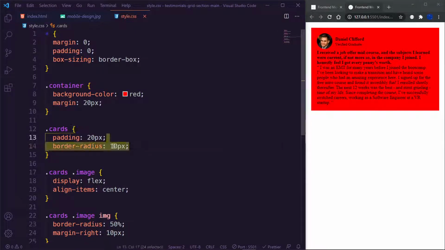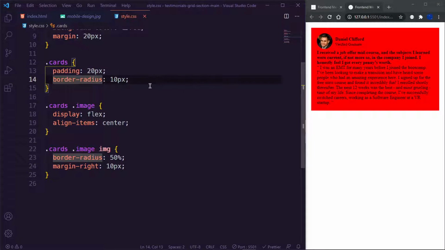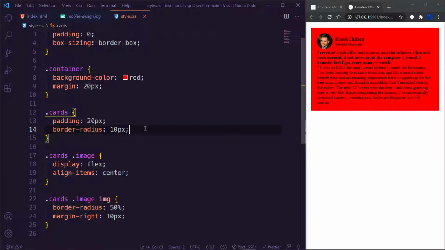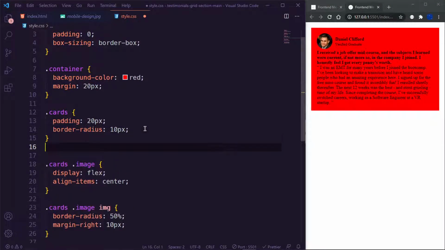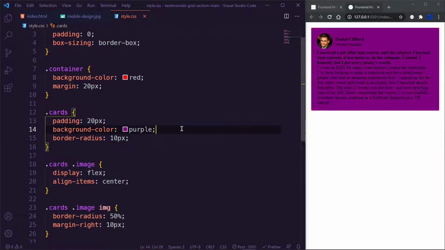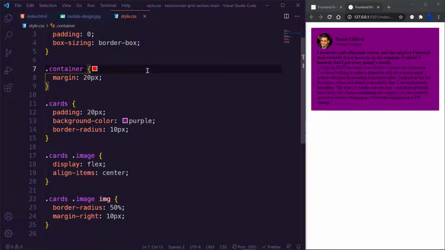Oops, nope, that's the wrong class. I should go inside here, give this a background color of purple. And then remove this background color of red. And then you'll notice that now this has a border radius. So this is working correctly.